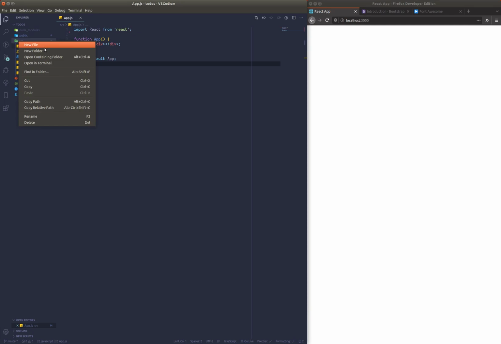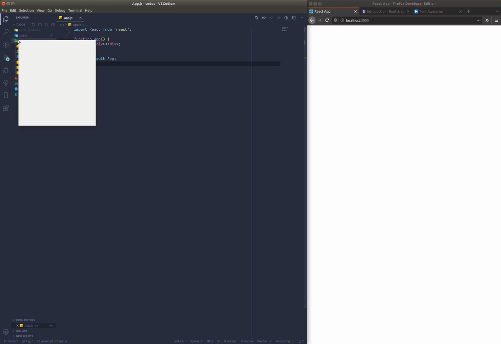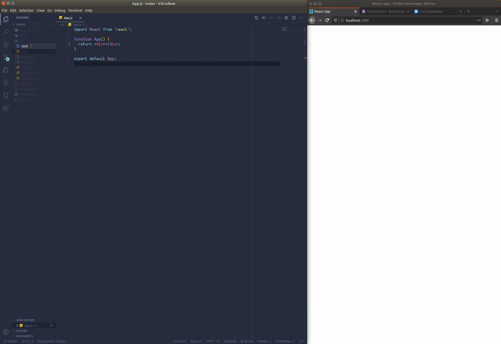Now we're going to create new components. If you know, React is all component based, so I will put those components inside a components folder. Inside the components folder, I'm going to put Todos.js as a JS file. Again, we create a new folder called components inside src, and then we create a Todos.js.